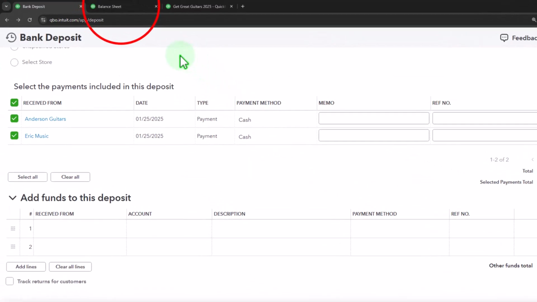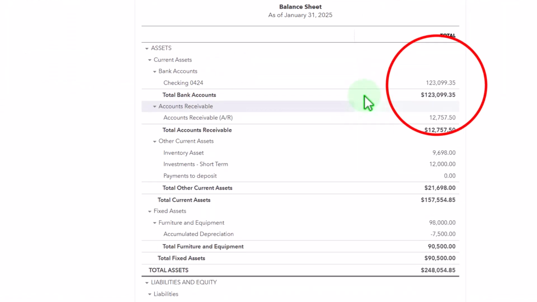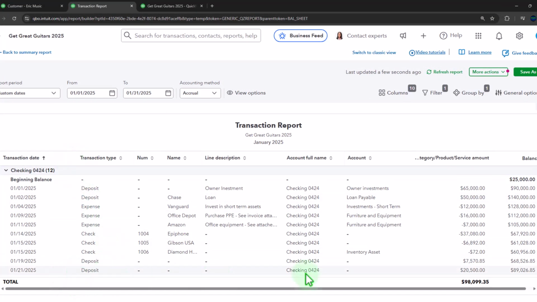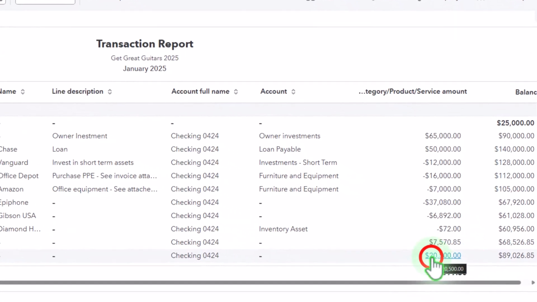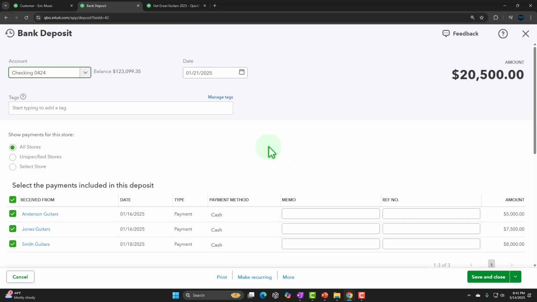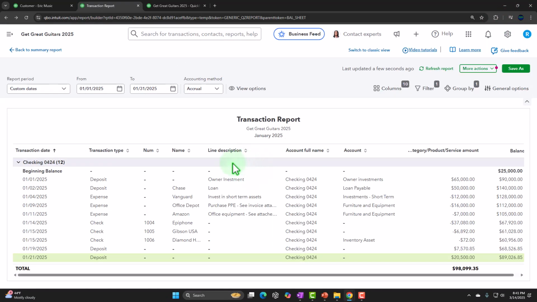Let's save it and close it. Go to the balance sheet, run it to refresh it. In the balance sheet, we're going to just go into that and check it out. So we have a deposit in the balance sheet of the full amount, $20,500. So that was the wrong one. Let's close this out. It didn't show up.